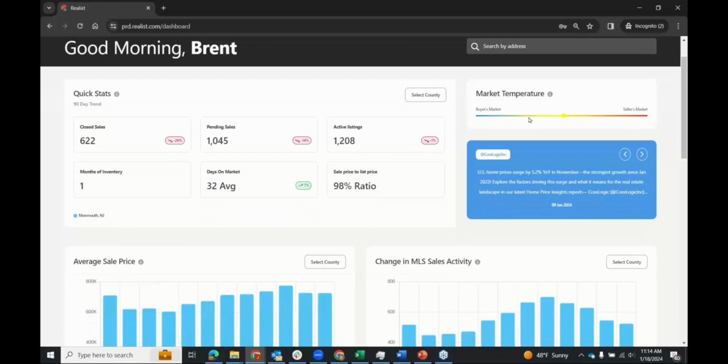Additionally, there's a market temperature letting you know if it's a buyer's market or a seller's market. There's some quick stats that are available for you here. So for the last month, we can show you how many closed sales there have been, how many pending sales, where these things are trending to. So lots of stats just allowing you to know what's going on in your area.